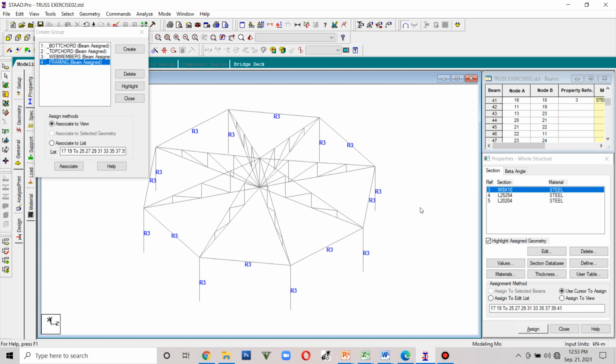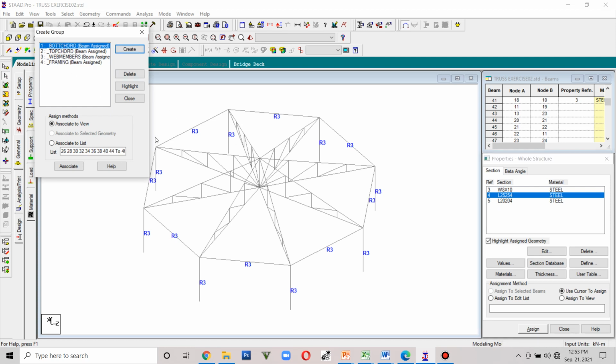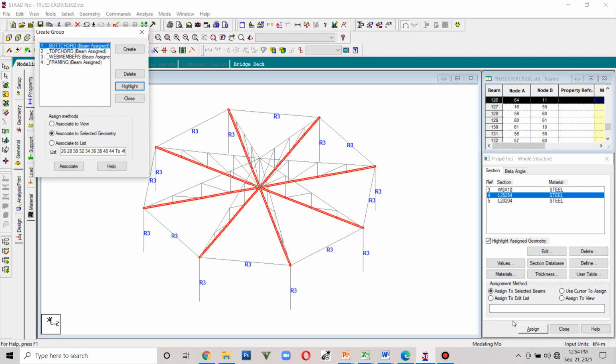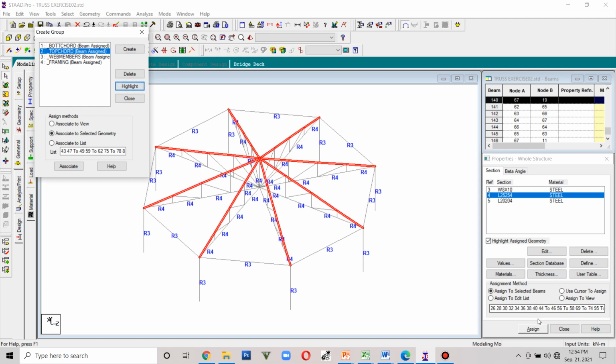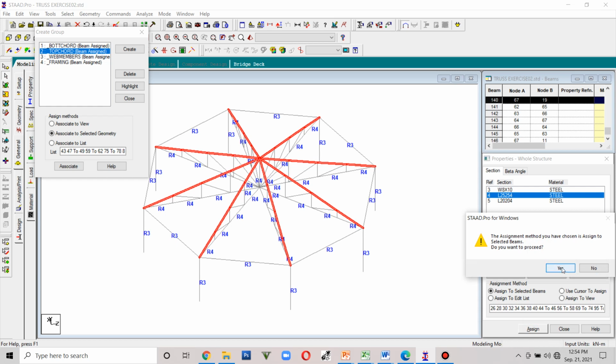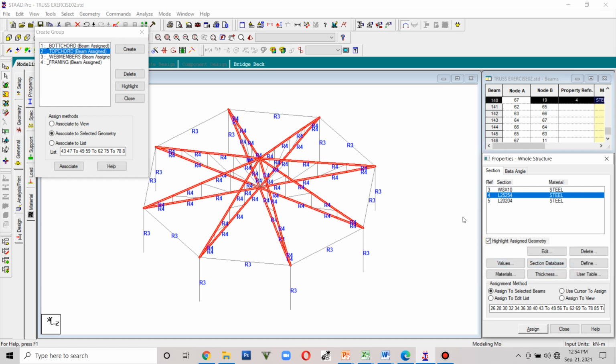Next, I'm going to assign this to the bottom and top chord. Bottom chord first, highlight it. Then just assign that one. So it is now assigned to the 25 by 25 by 4. For the top chord, highlight the top chord also, the same material, then assign. So the top chord and bottom chord are now assigned to this 25 by 4.